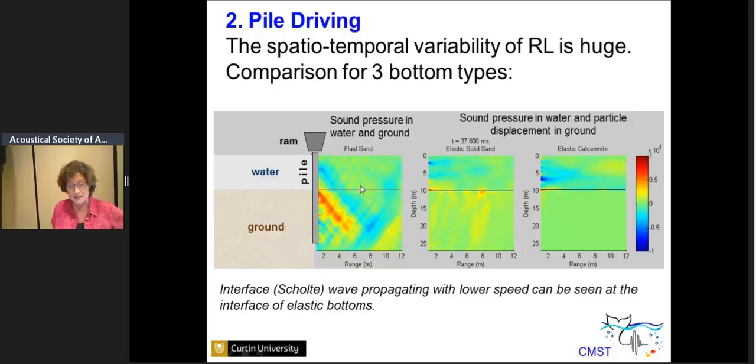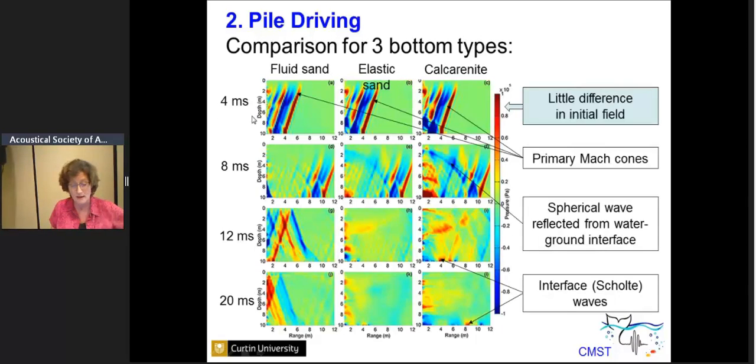All right, next slide. So here are just a few snapshots. So first 4 milliseconds after you hit the pile, the field in the water actually differs not that much with the seafloor. But then once the first reflection comes up, you can actually see the difference between the three cases here. So in the hard seafloor, you can see the spherically reflected wave, which you hardly have in the other ones. And the other thing to point out are these interface waves, here the Scholte waves, and they can actually carry quite some energy. And there's been hardly any studies on what these things might do to sessile animals.